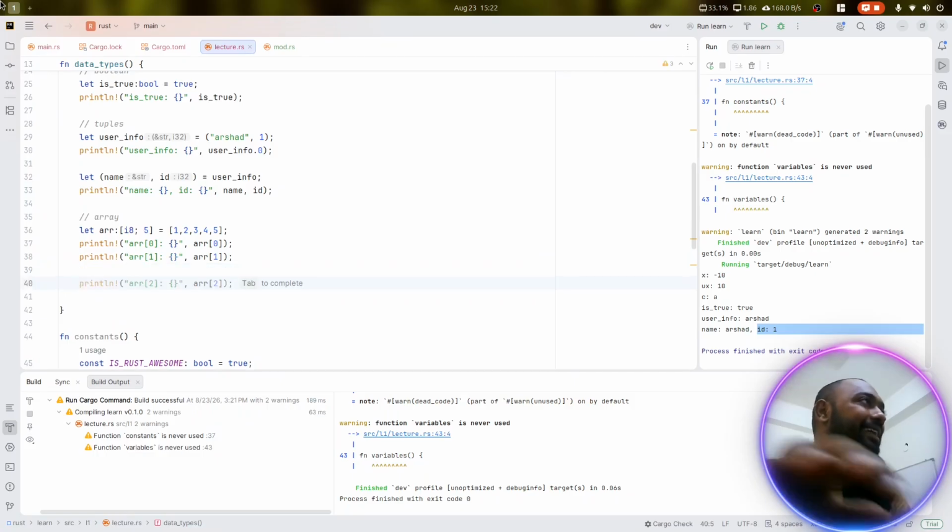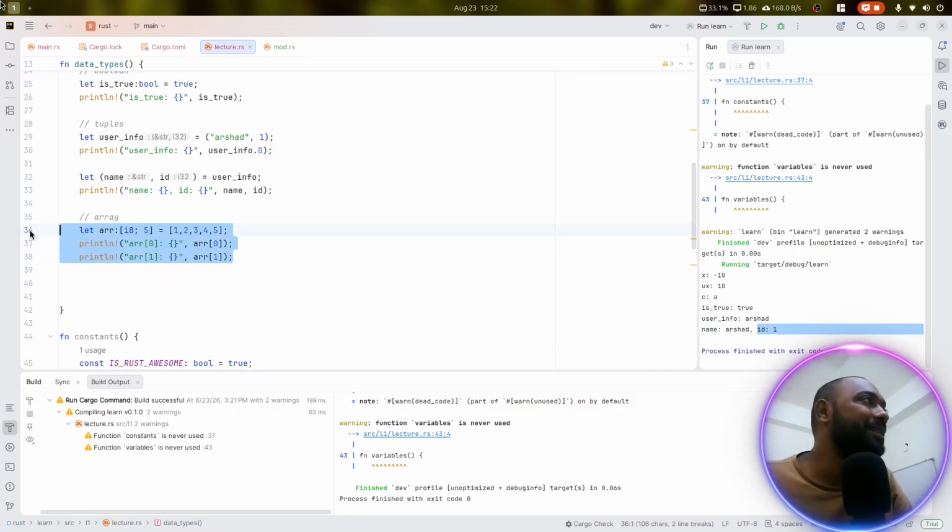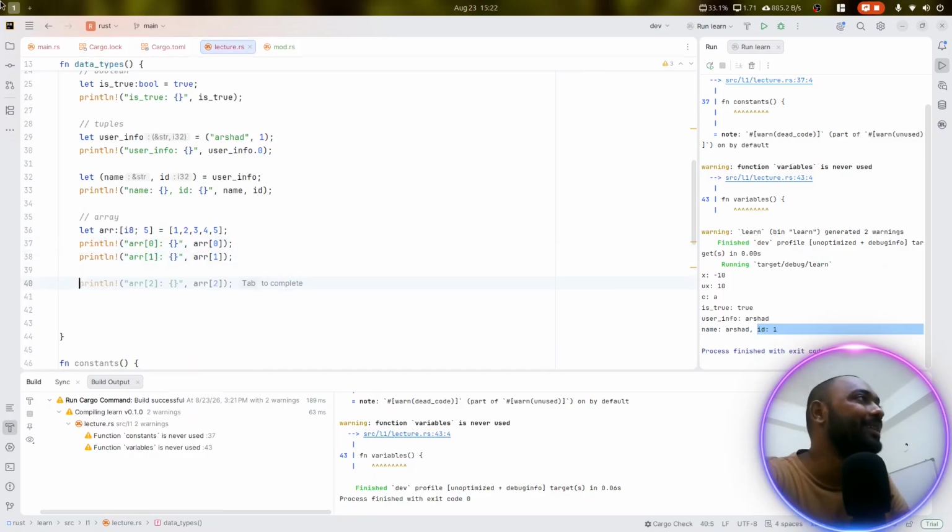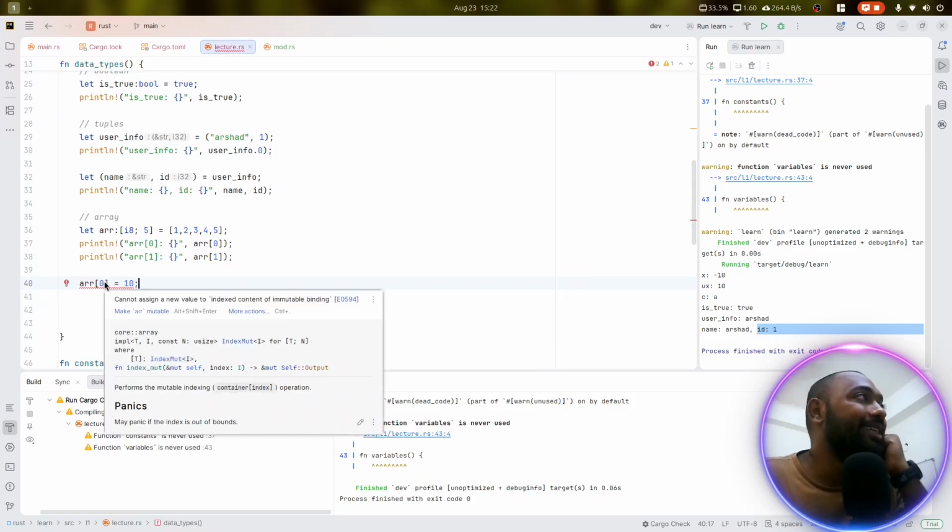There's nothing special with the array. Okay, one more thing I want to show you. Let me do this here. So array[0], let's suppose I want to change it. Array[0] is equal to, let's suppose, 10. Can we do it? And how can we do it if we want to? That is the question.